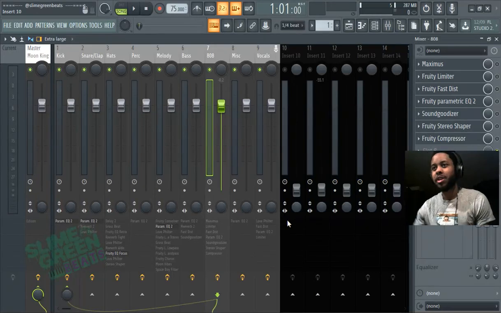So if you ever have an issue where you reroute your track to the wrong track, say you wanted to switch the routing from the 808 to the kick and then back to the kick and snare, all you got to do is just press this button and it removes the side chain. So this is how you remove a side chain, okay?